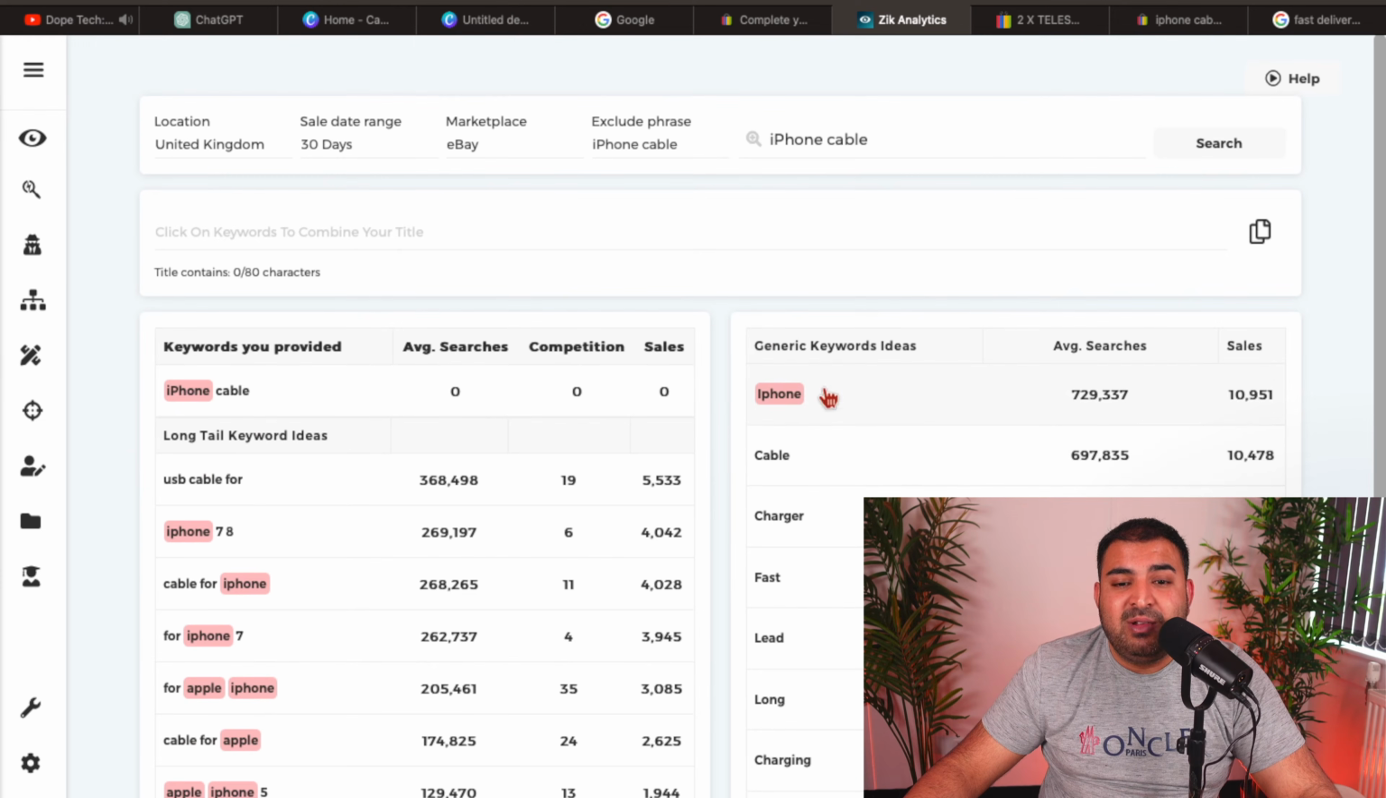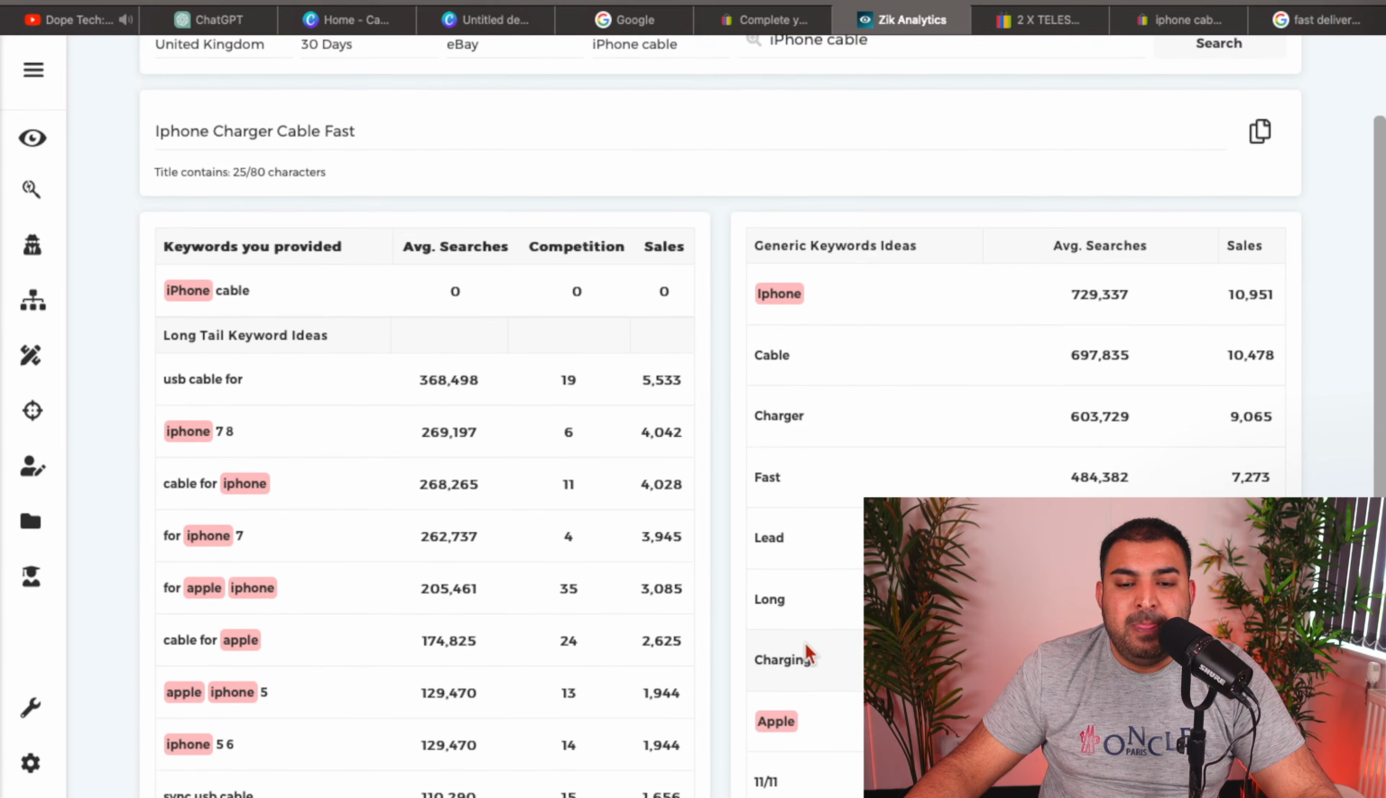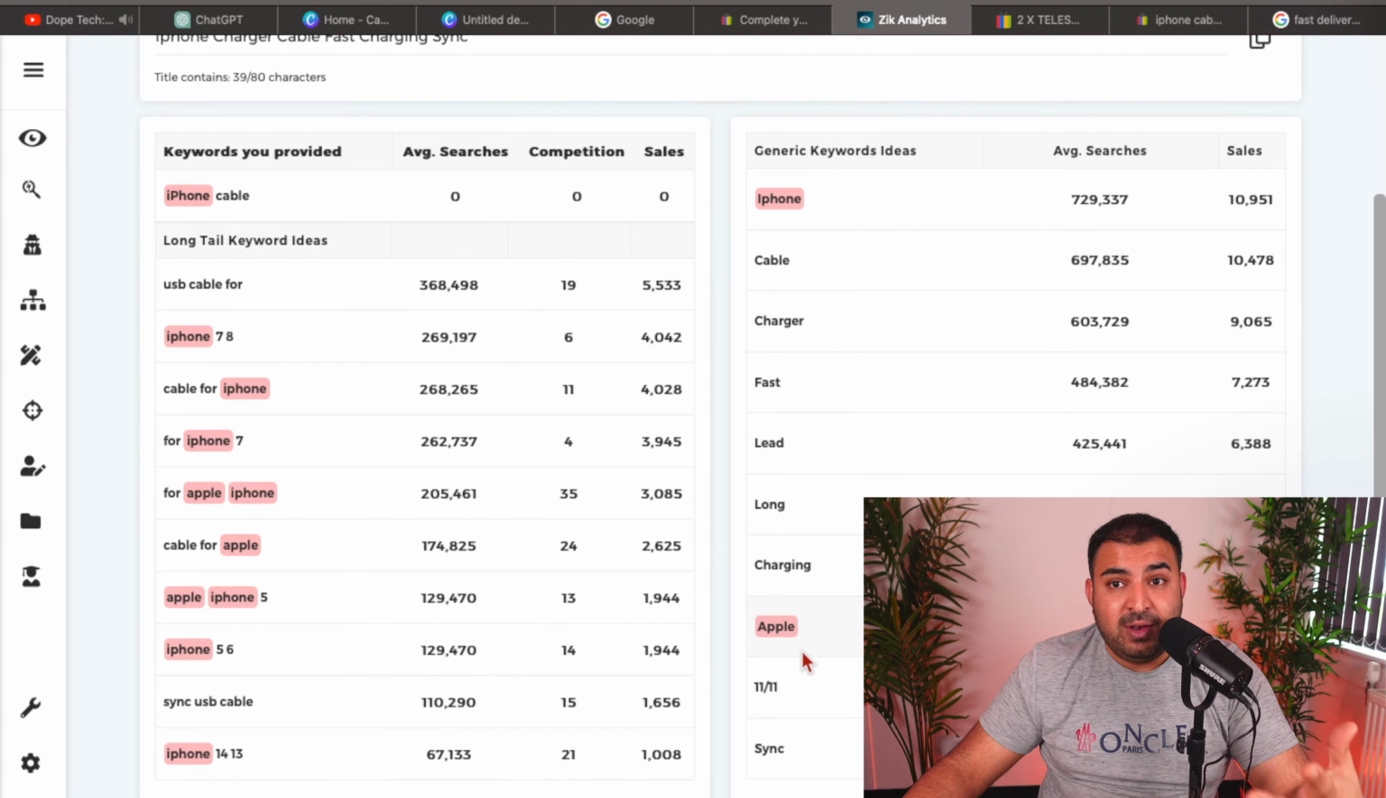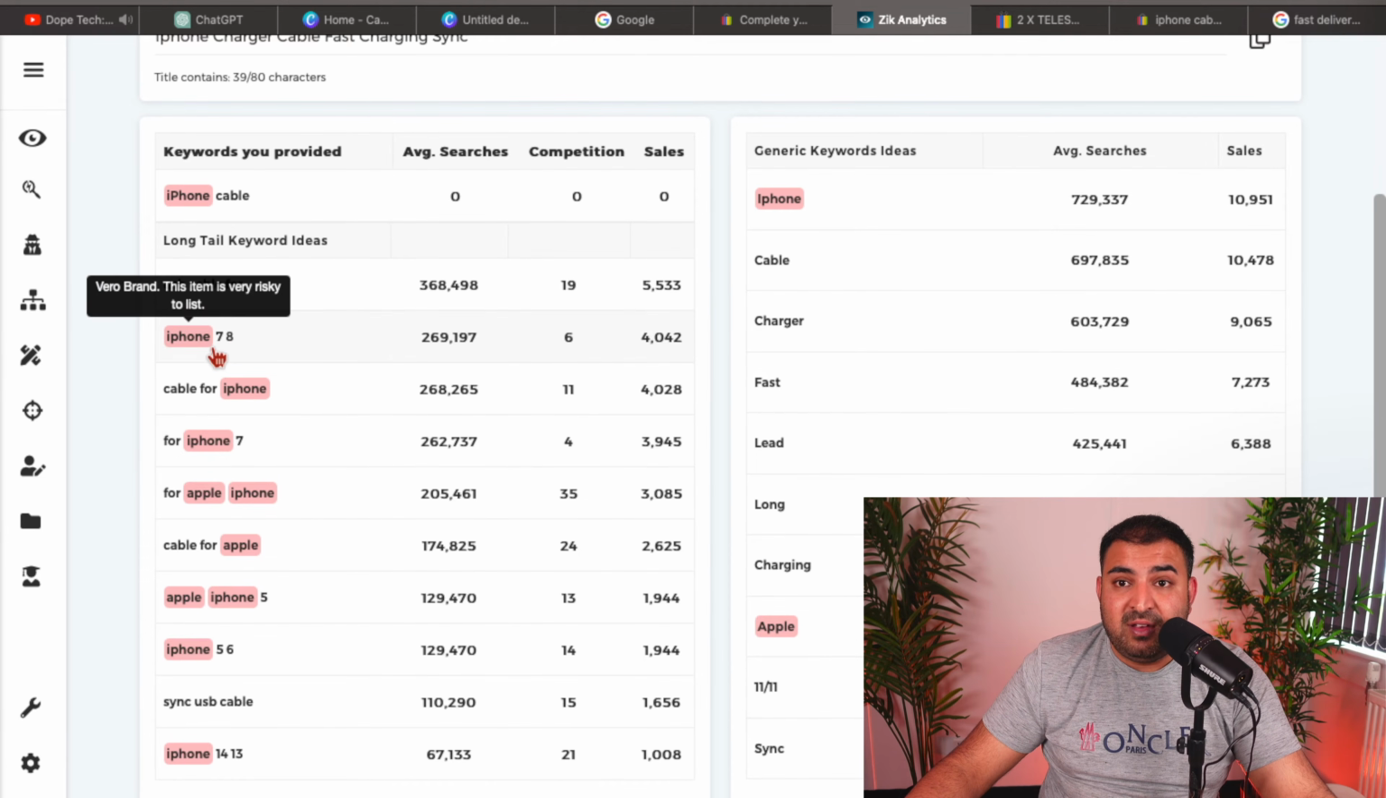So what I will do, I will select iPhone, charger, cable, fast, then I will put charging right here as well. I will put sync, and a lot of people are searching for iPhone 11, so it actually tells me I can create a separate listing for iPhone 11 because a lot of people are searching for it. A lot of people are searching for iPhone 7. A lot of people are searching for iPhone 8.